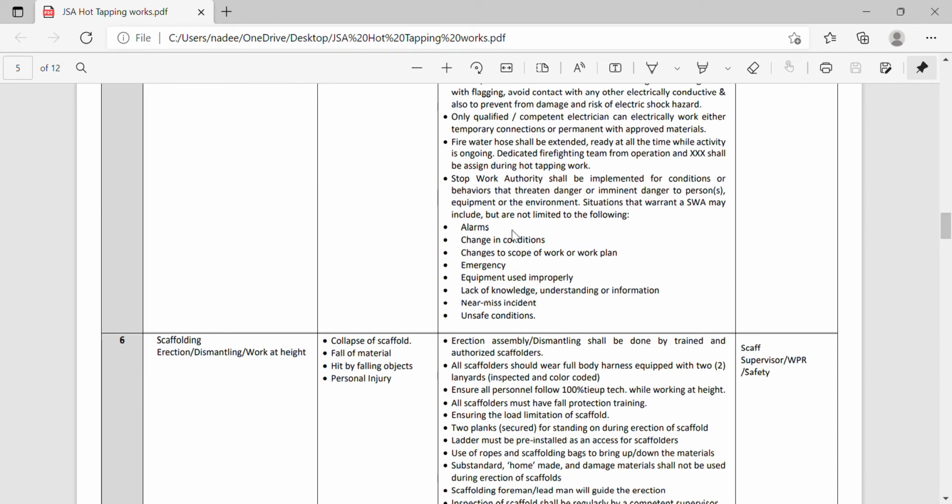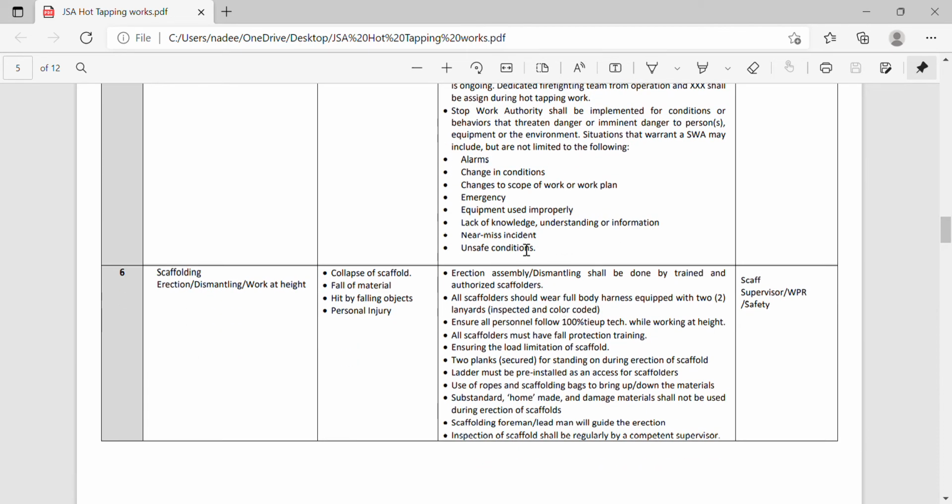Examples I have given here are: alarm, change in the condition, change to the scope of work plan, emergency equipment not used properly, lack of knowledge, near miss incident and unsafe conditions. All personnel working for the projects are responsible for stopping the work. They have to utilize the authority for stopping the work if they find anything mentioned here.